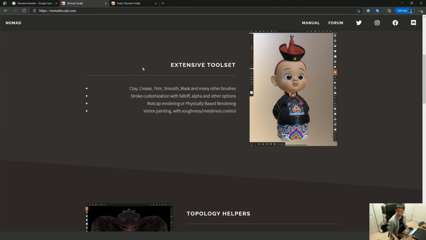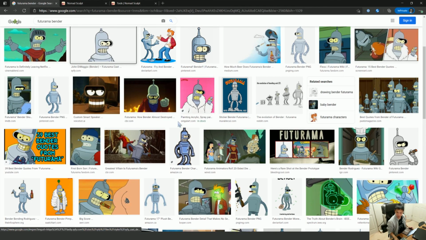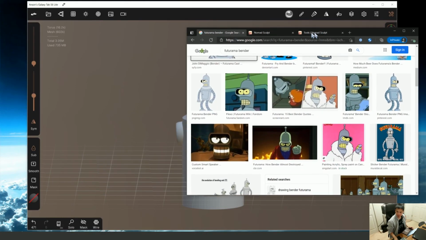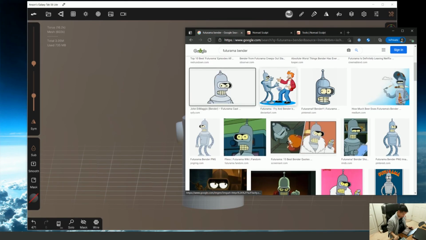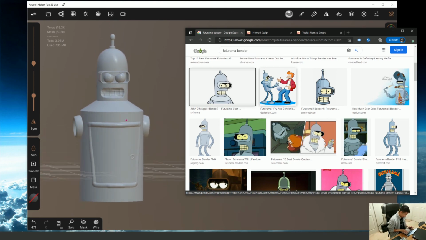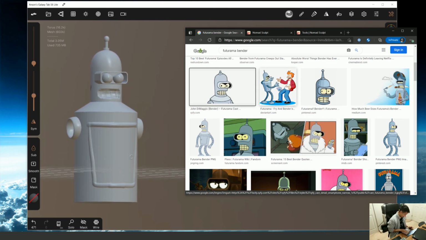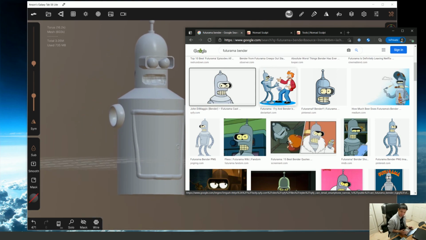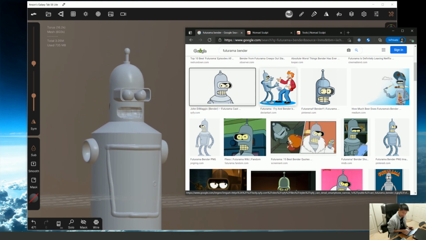And so, let me just show you pictures of Bender again, and that way you can see that I'm not that far off. He's angry, he's got teeth. I haven't completed his arms and legs, but I gotta say, it at least looks like Bender to a certain degree.